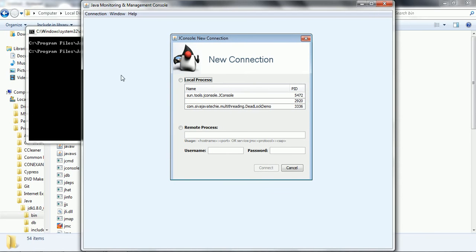Now if you see here, when you start JConsole, by default it is going to give you the list of Java applications which are running on your local computer. For example, in my case, I have started one of the Java programs, which is a Deadlock demo, taking the process ID 3336. So this is the process which keeps on running in the background, which is the Java application. That is the reason when JConsole starts up, it lists down the Java processes which are already running in your local. So that is what it is, the local process.